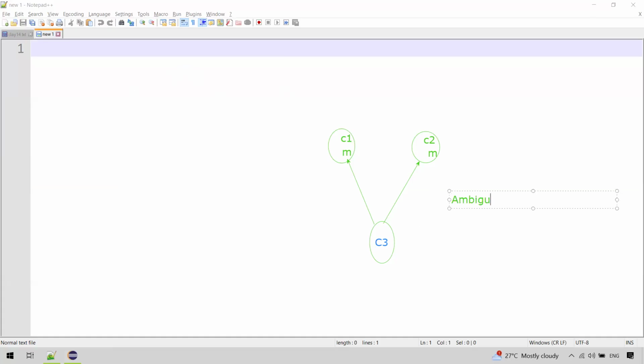So from which child does C3 have to inherit the method? That's an ambiguity, right? So this is one reason. Say, for example, I don't have identical methods. In C1 and C2, maybe this is not M1, but we had only M1 in C1, and in C2 we had M2.